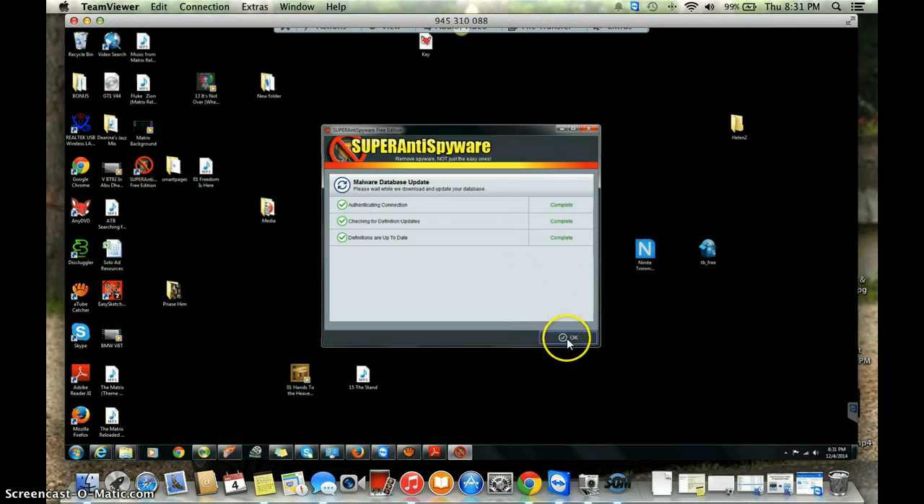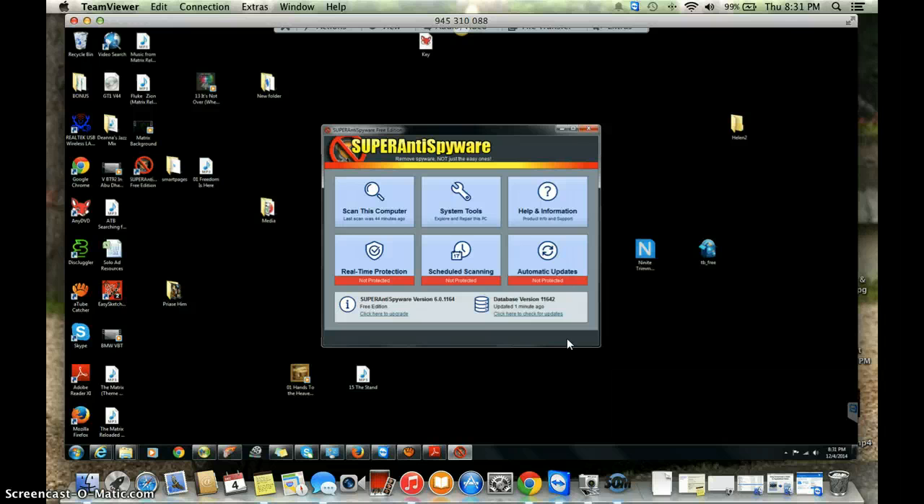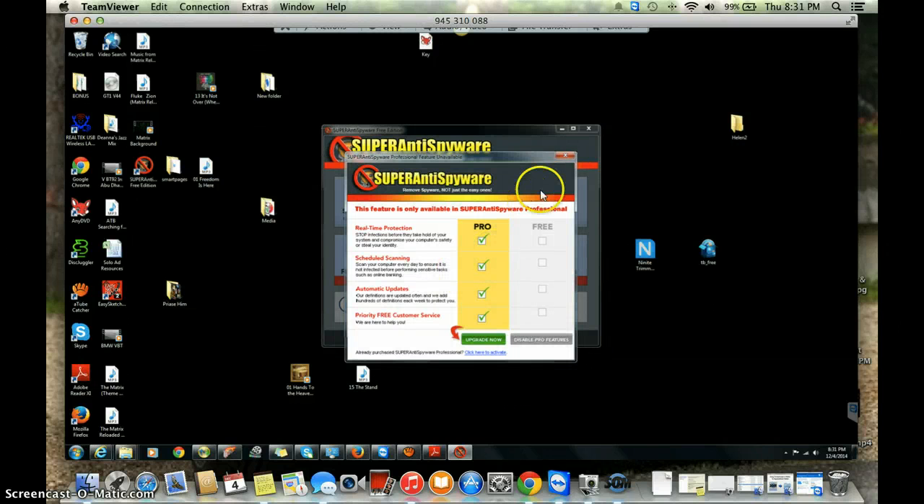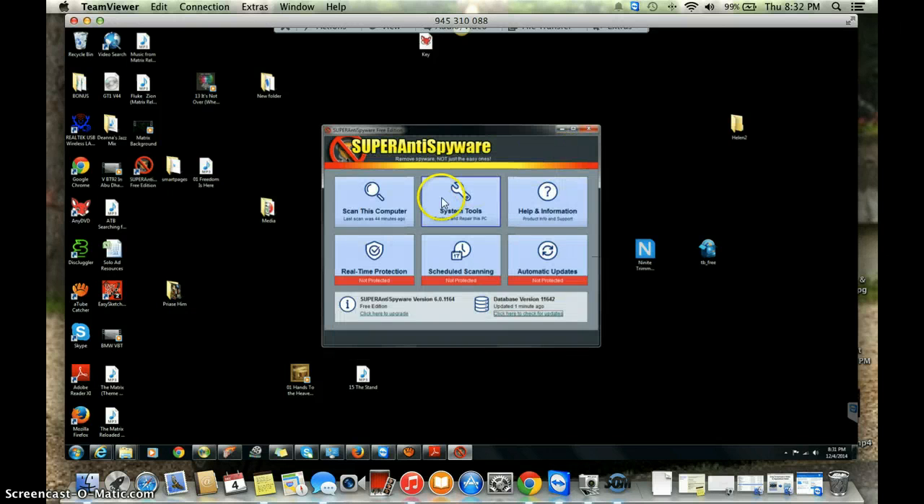And this program, guys, you have to run it manually. The paid version, I think, can run automatically with this right here. But scheduled scanning and all that is part of the paid version. But if you want something free, hey, it's just cool.